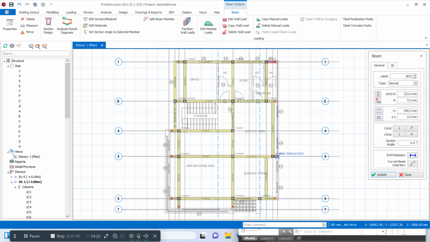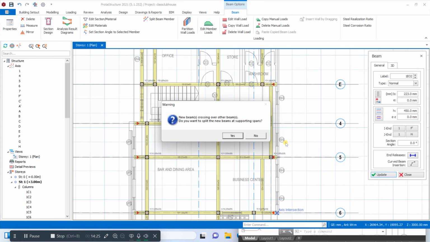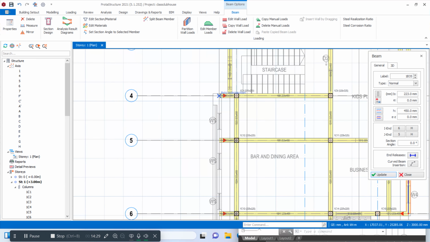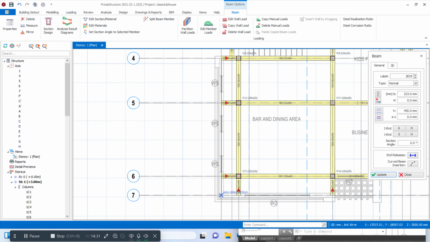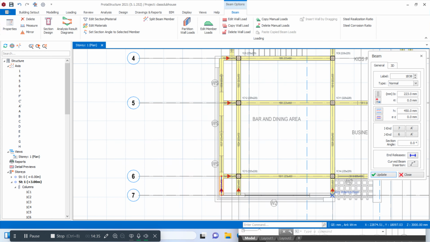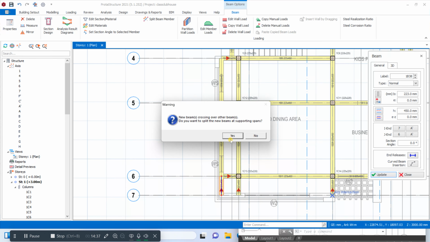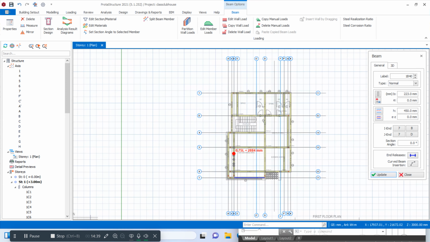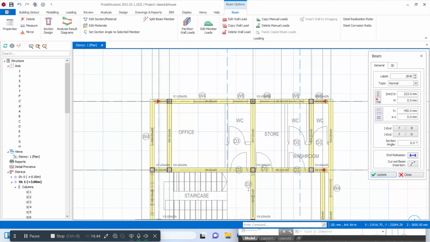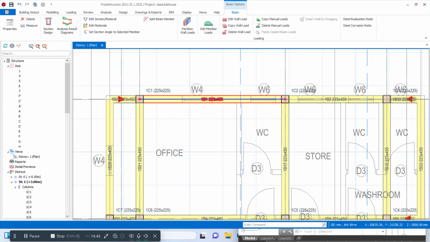So I can now begin to join. Yes, I'll split there now. This way. Yes. So we are done with our cantilevers now. So let's begin to check our span.